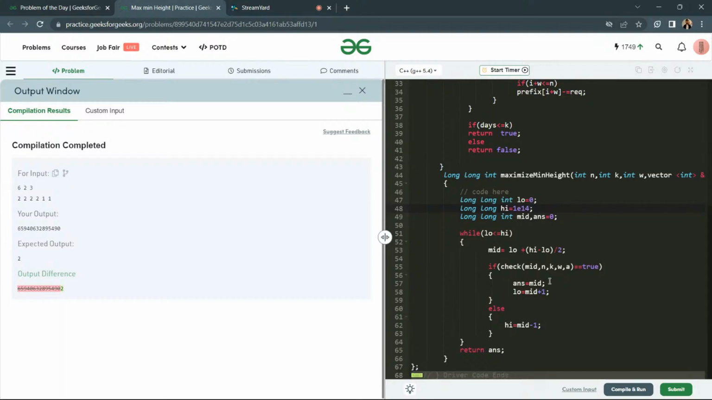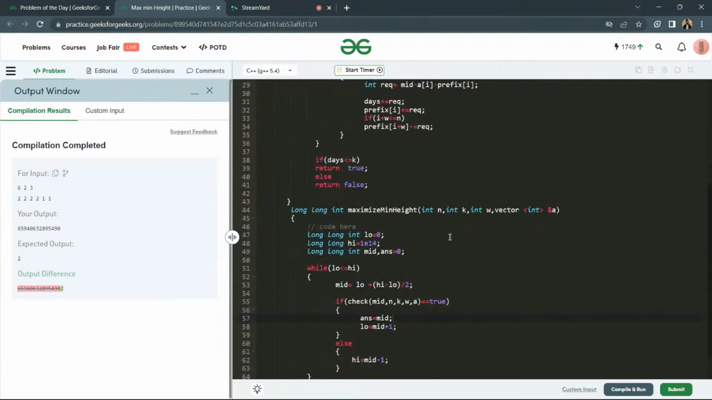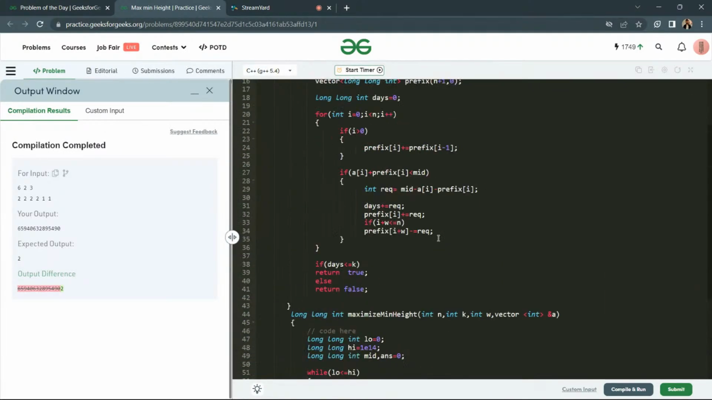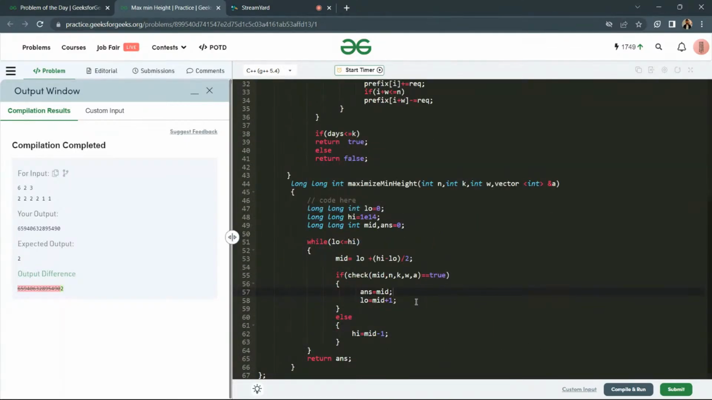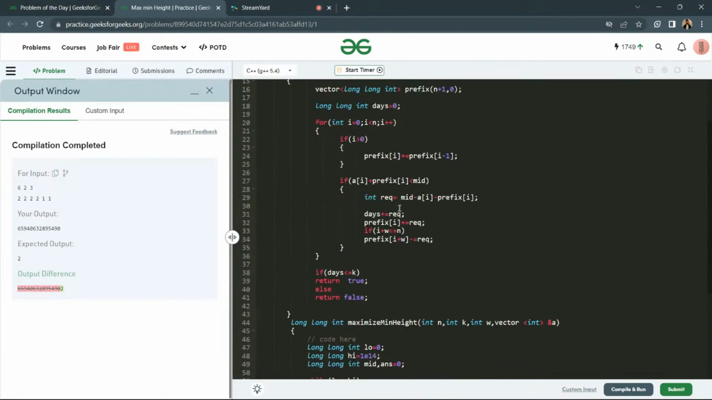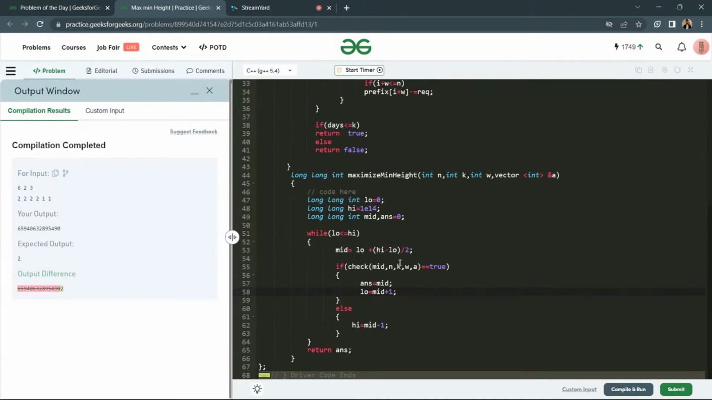I have marked this thing. Okay, I have taken the answer. Answer is equal to this particular mid, if it is possible, lesser equal to k. So let me see how I'm passing the k value here. I'm passing the k value, w value, and a value also. Okay, so I've made some mistakes here and there. If the number of days that I have taken is lesser equal to k, then I'll return this. Otherwise I would return this, while low is lesser equal to high. Okay, so where have I made the mistake then?